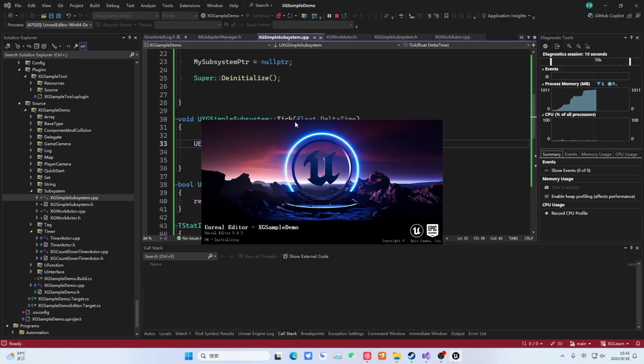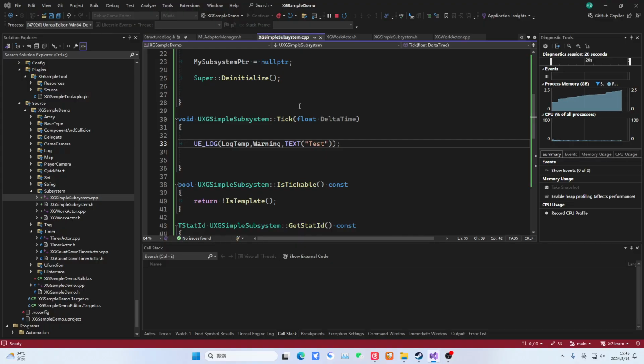We often pay attention to this kind of thing. If you log in tick, and also perform tasks in tick, and cast reads in tick, these things are actually quite costly in nature. So everyone should avoid doing these operations in tick.